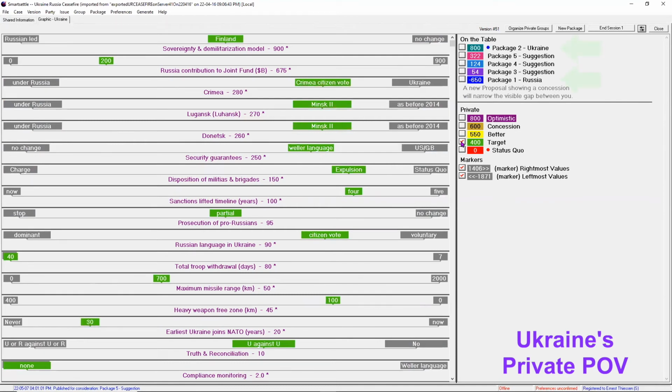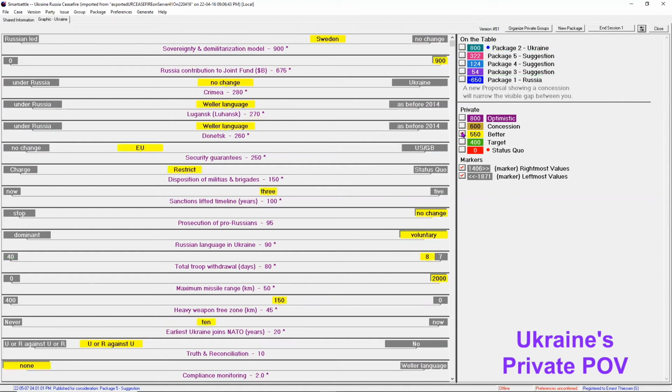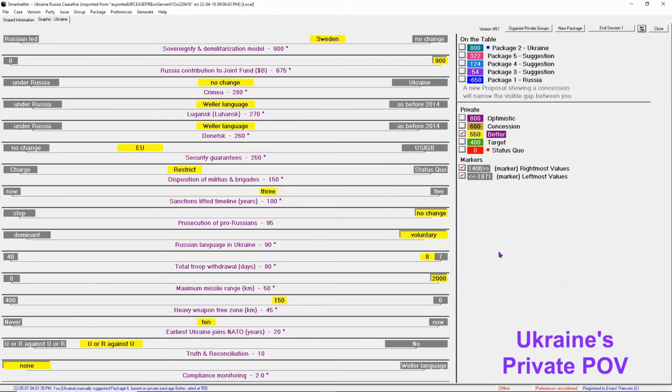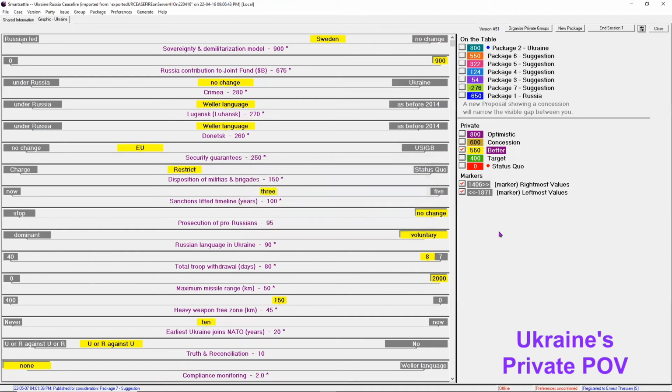The parties have exchanged initial proposals, and Smartsettle has generated some suggestions. These suggestions are all better than the status quo, but are not as good as Ukraine's target, so Ukraine is not ready to accept any of them. Instead, Ukraine decides to submit their better package as a masquerade. It becomes Package 6. This masquerade has been created by Ukraine, but appears to Russia no different than any other suggestion. The idea is to remove any bias that might discourage Russia from accepting this package.